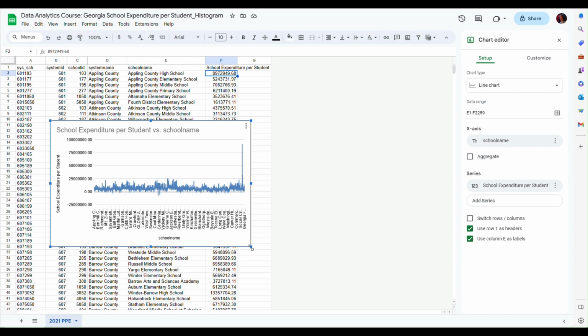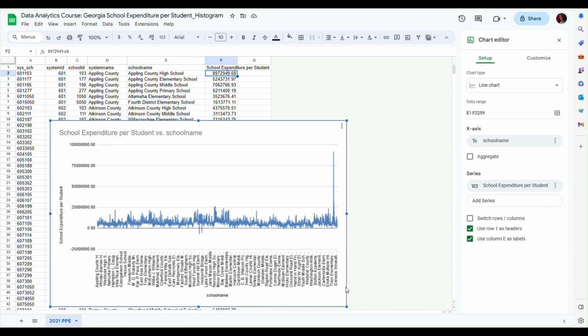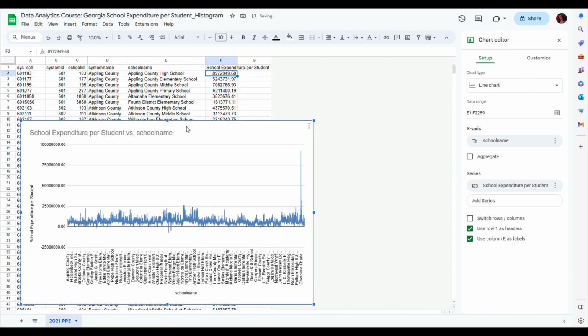However, the line chart is not necessarily the most appropriate type of chart for this purpose because I see the name of all of the schools here on the x-axis, but because there's so many schools, it's hard to read. I can tell that there are some schools with extreme values. For instance, there is one school here that spends a lot more money than all of the other schools.